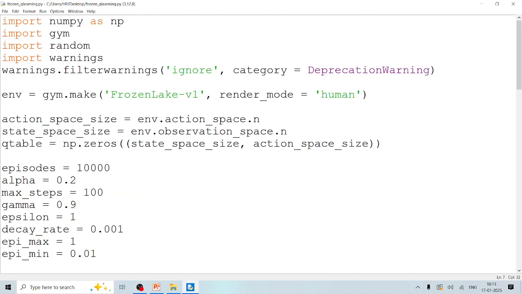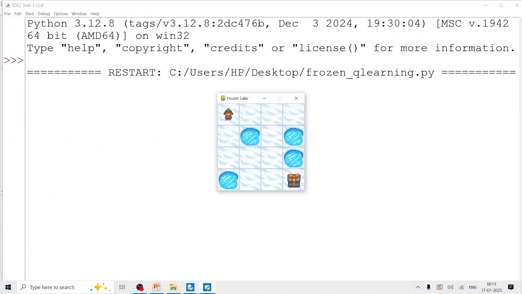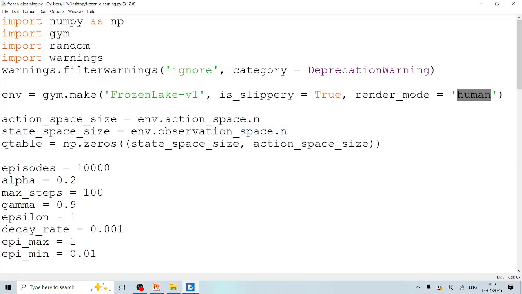Next, here we can also define the slippery. So for slippery, we will write is_slippery equivalent to. Now we'll see with respect to the slippery case also. Now I'll show with respect to render mode as RGB array.